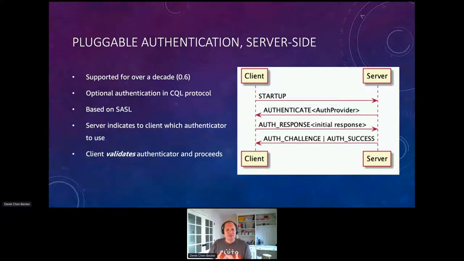Basically, in Cassandra, the server and the client need to agree on the authenticator that's going to be used. The server authenticates the client by sending an authenticate message. As part of the body of that message, it sends along essentially a Java class name of the authentication provider that is configured on the server. And so the client can determine if it supports that authentication mechanism.